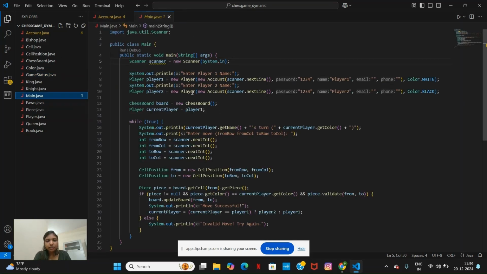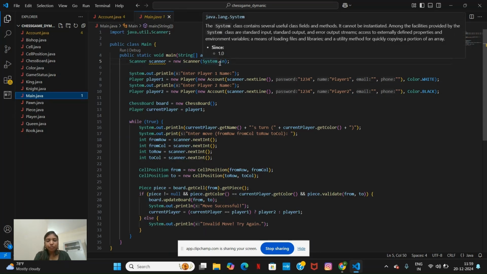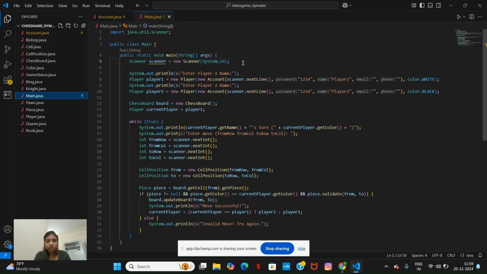And the Move class tracks every action, including the piece moved, the starting and ending positions, and any captured pieces. This ensures moves can be reviewed or reversed if needed, aligning with potential features like undo functionality.